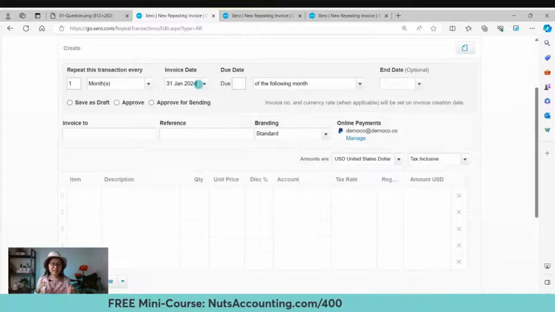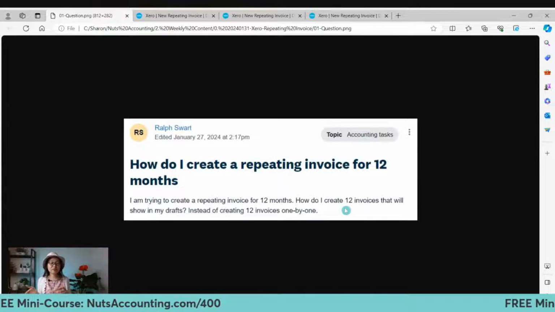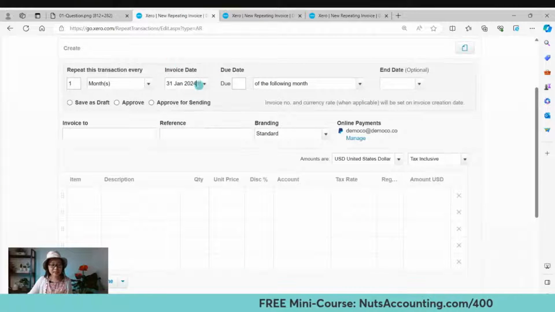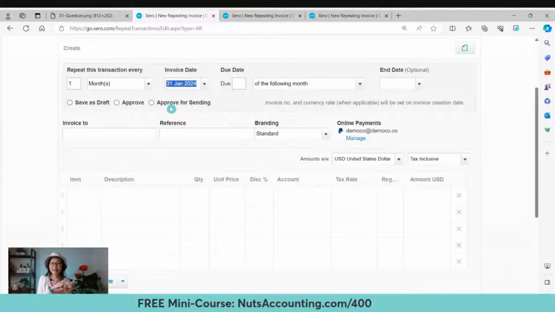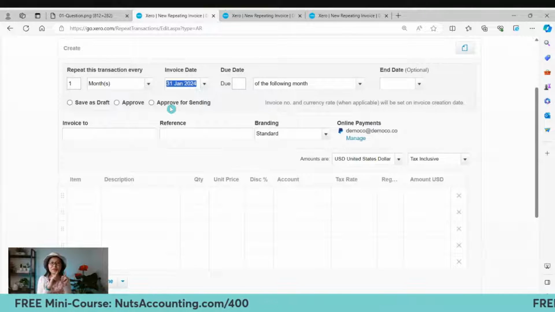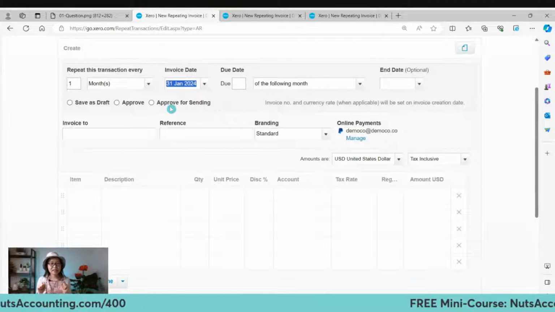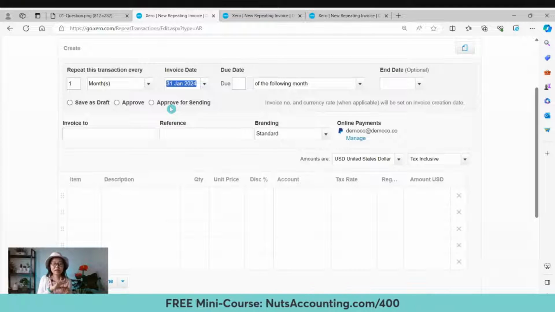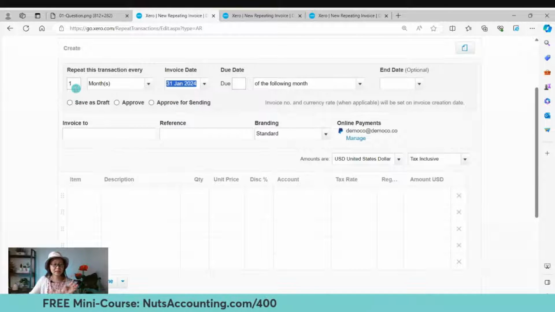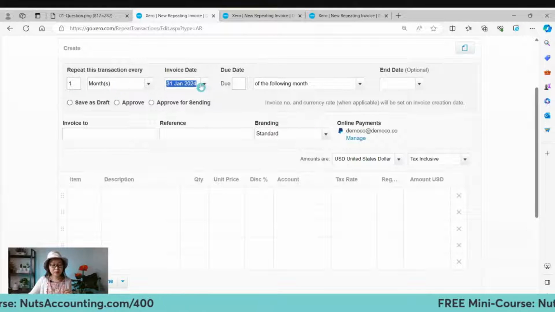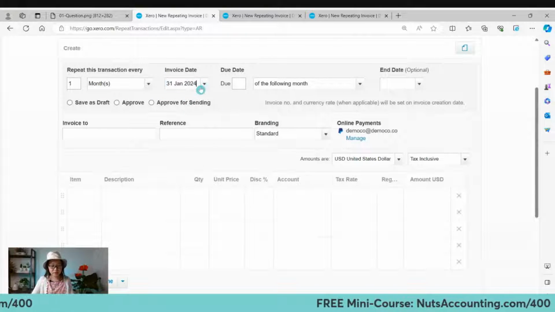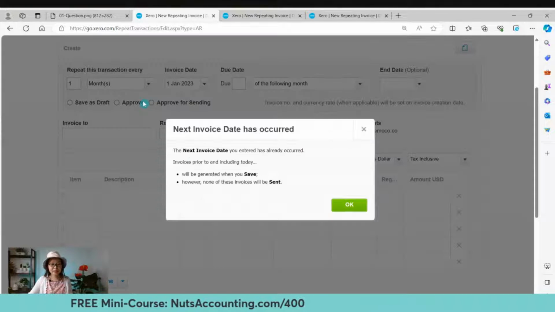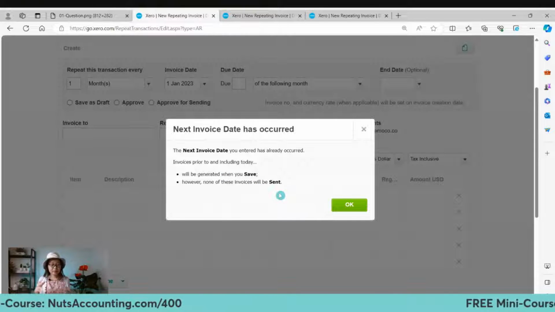But if you are in the situation of Ralph, where you are trying to create a repeating invoice for the past 12 months, then what you need to do is set this invoice date to the date of the first invoice that you want to create, so that Xero will automatically create all the subsequent invoices in accordance with the repetition that you have set here, which is 1 month. So if I set this, let's say, back to 1 year ago, it will create 12 months for me. So this pop-up will appear.